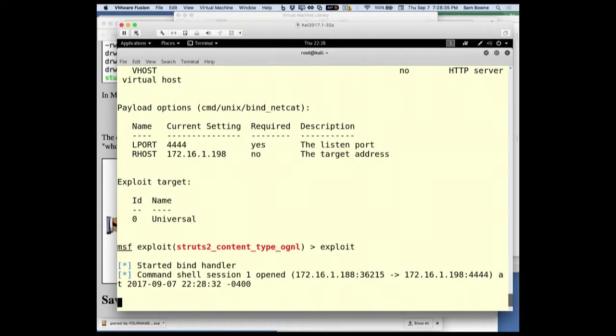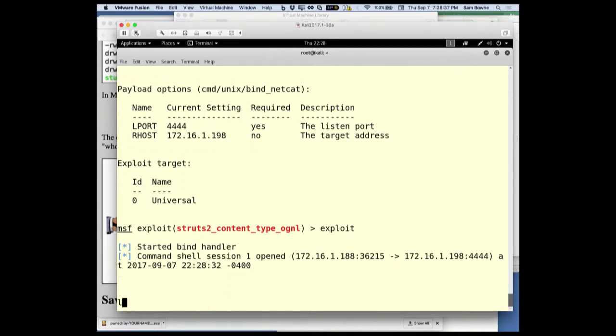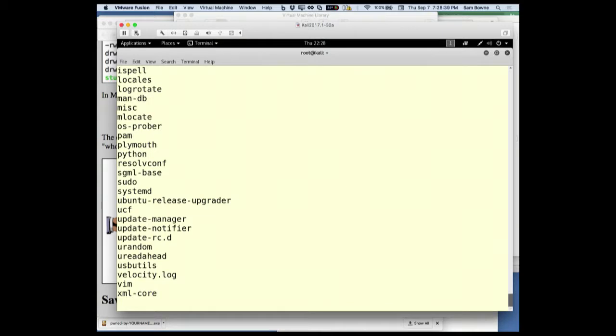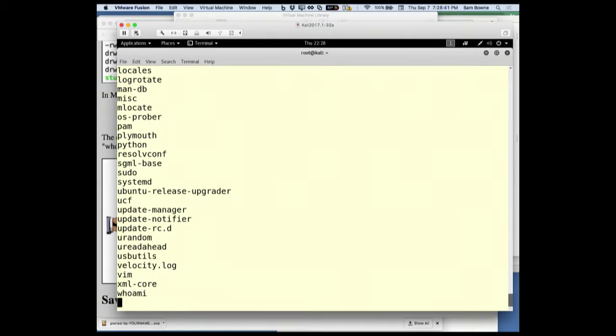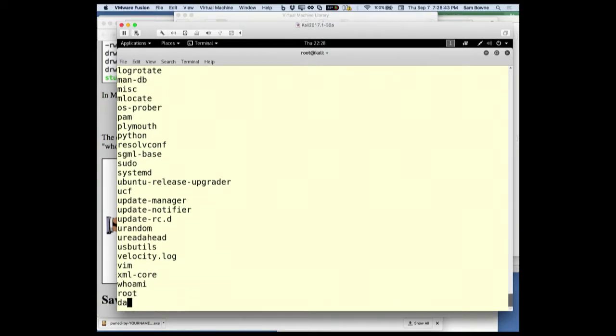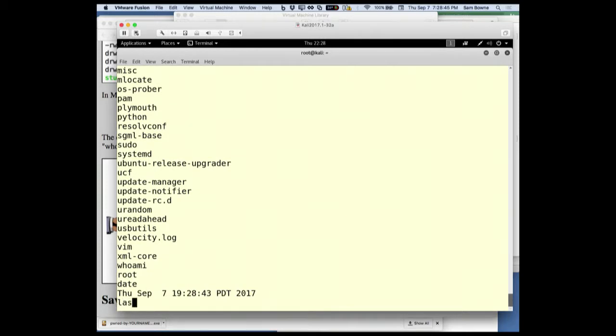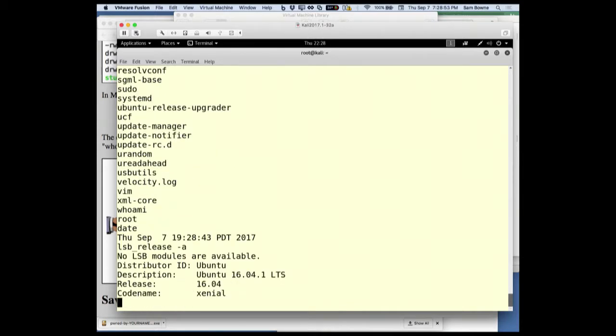One thing that's funny is you don't get a prompt or anything, but if you try stuff like ls, you get the answer. And whoami, and date, and lsb_release -a. See what I've got? I've got Ubuntu 16.04, so this is not Kali I'm talking to anymore. This is the Ubuntu machine, and I'm root. So it worked. It's not very pretty, but it works.